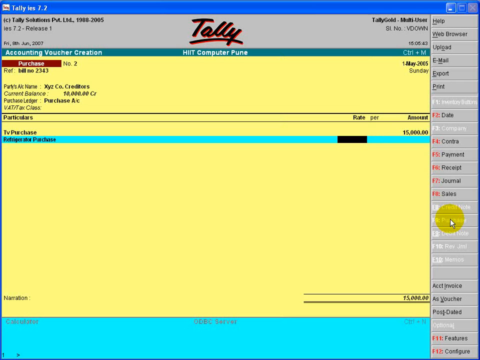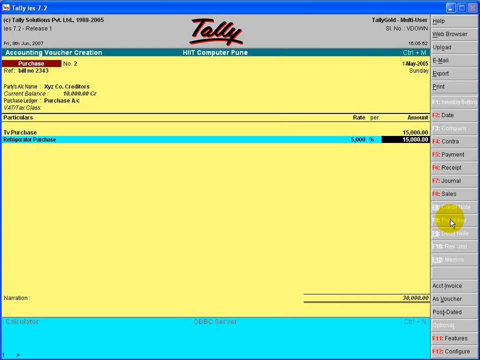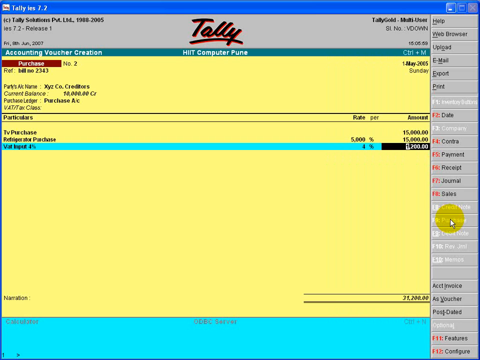Enter the rate. Next 15,000. Now you can select the VAT concept here. See, VAT input 4%. See, 15,000, 30,000, on 30,000 4% is calculated automatically, that is 1200. You can check whether it is calculating right or wrong. Just move to the calculator. See here, the shortcut is Control N, or by pressing the mouse also.